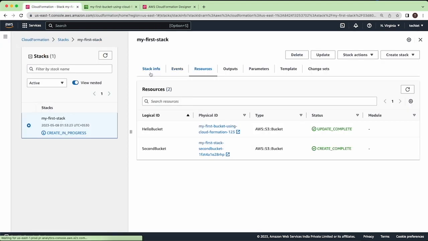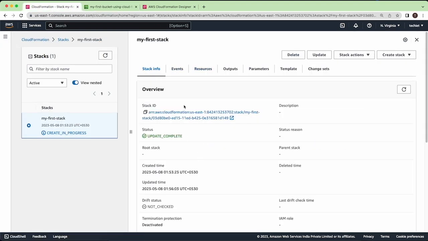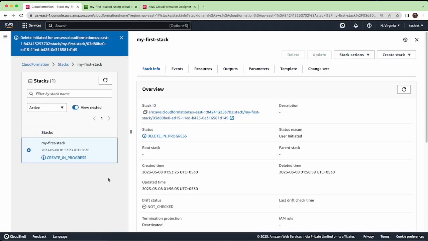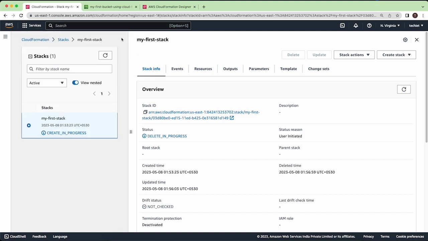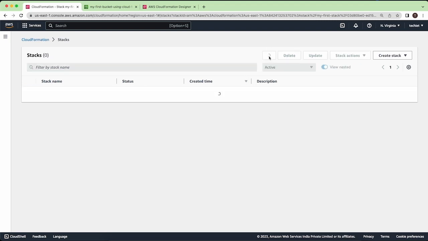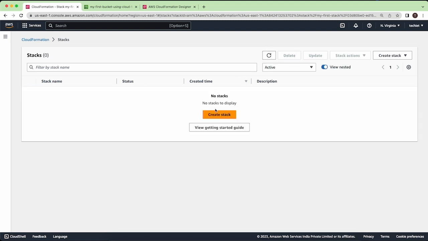So now how can I delete every resource in this stack? I can just delete the stack, and I will click on delete, and it is saying delete stack, my first stack permanently. So I will click on delete. Now it is saying delete initiated for this stack, and my stack will be deleted, right? So it is saying no stacks now.